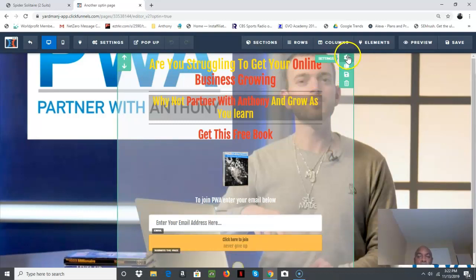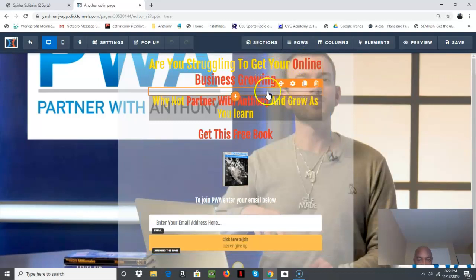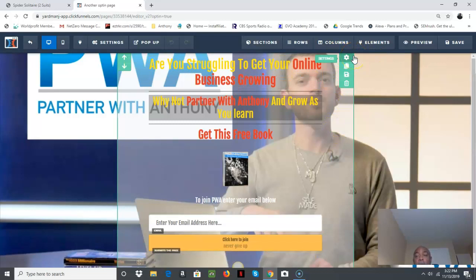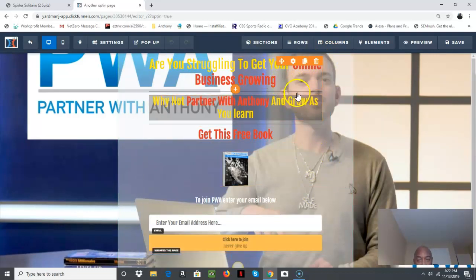So the green is called the section, and the blue is inside the green, which is called the rows or columns, and inside that you have the elements, right? And each one of them has a different function. You can have on a page multiple sections, multiple rows, and multiple elements. So to give an example, let's take a look at this page.